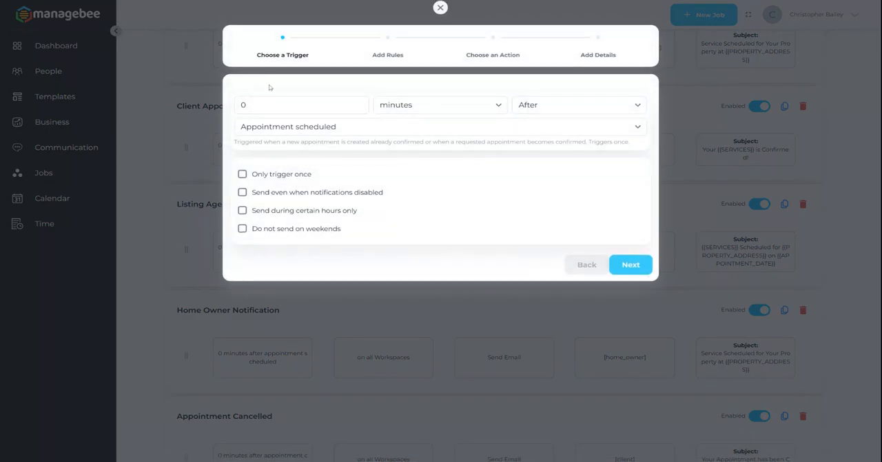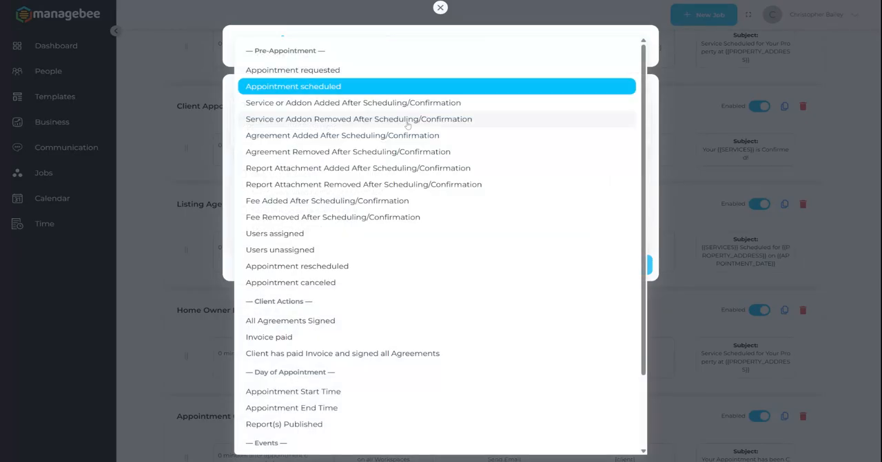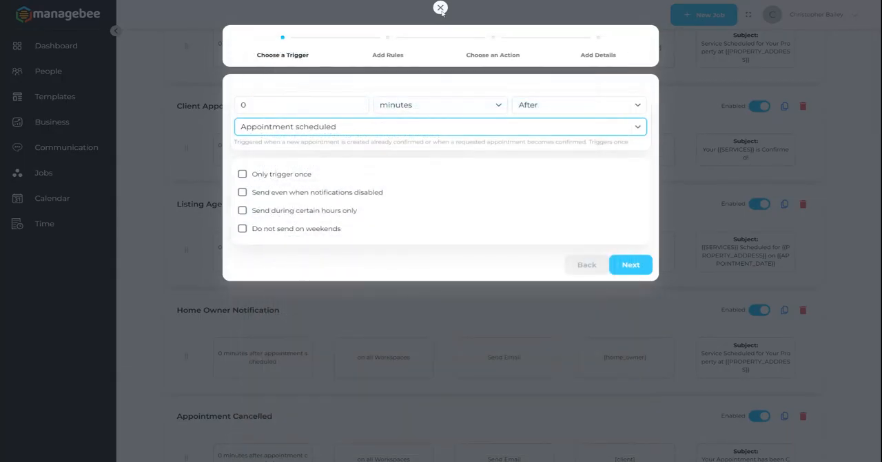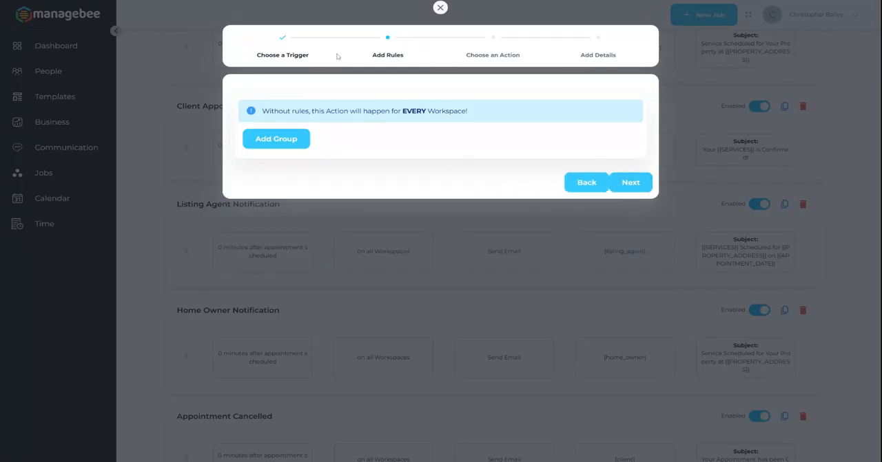So you can click on this to open it up and view the details. We're seeing the same thing here, 0 minutes after appointment is scheduled. Now you can choose many triggering types, allowing full customization over your email and text automation. You also have additional parameters here. Only trigger once, send even when notifications is disabled, send during certain hours only, or do not send on weekends. Click Next to add rules.